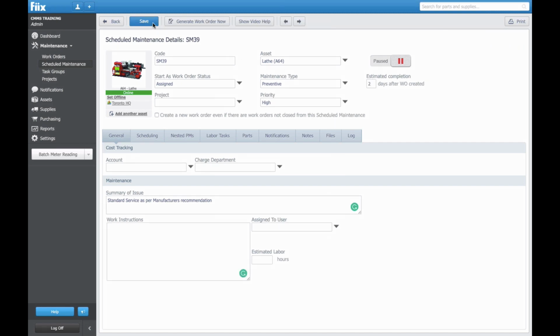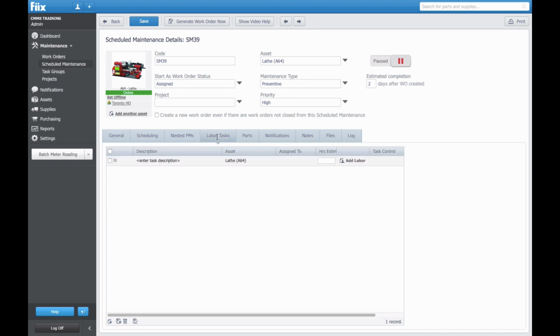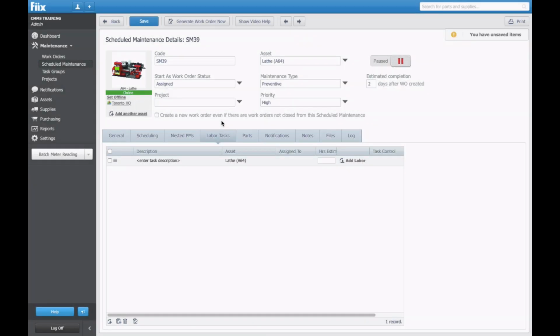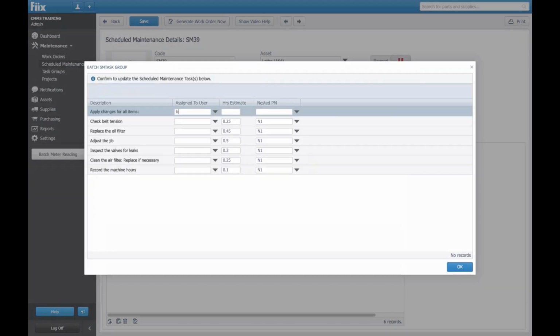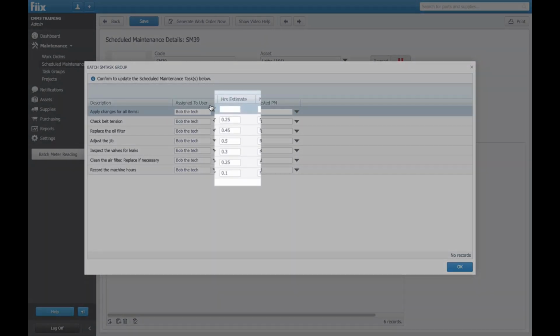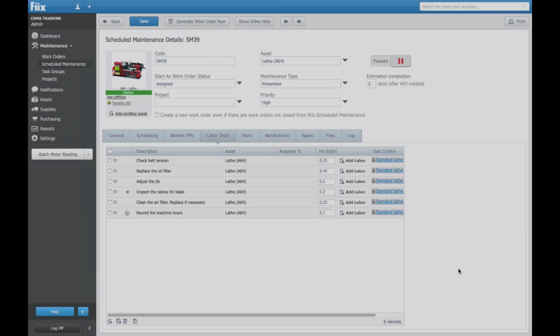Next, I'll input some tasks for this standard servicing. Best practice is to create the task group separately and add it here in one go, so let's do that. Click the Add Task Group icon, select the task group from the list. We'll assign Bob as he'll be doing the work. The estimated hours field is crucially important as it helps forecast labor hours in the future, so let's make sure we enter an estimate. And my task list is complete. Check belt tension, replace oil filter, adjust jib, inspect valves for leaks, clean air filter, record hours.